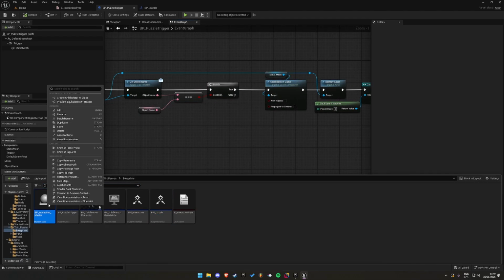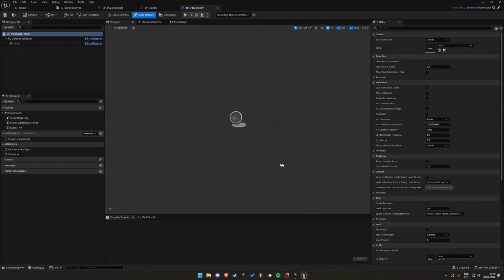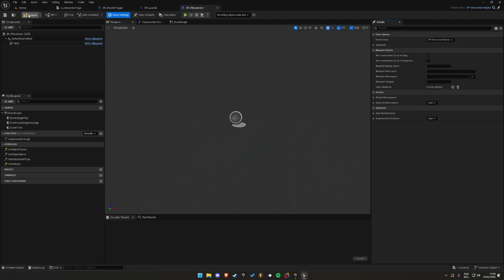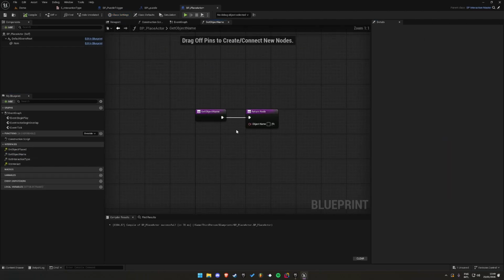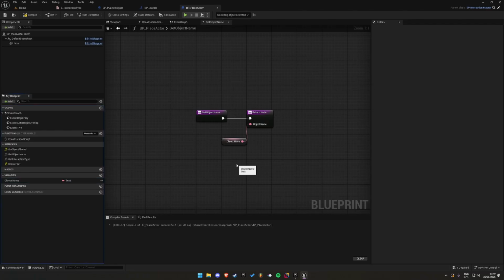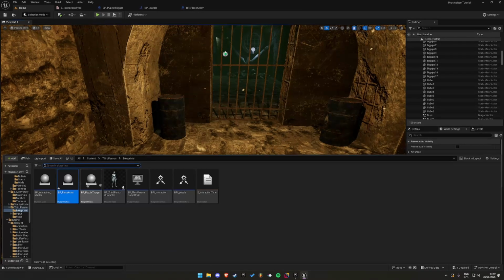Now we're going to right click on the master. I'm going to call this BP_PlaceActor. Open it up. And the only thing we've got to do is add our interface, which is BPI_Puzzle. Compile and then go to get object name. Promote to variable. I'm going to keep the same name, object name, like this. Making sure it's instance editable. Now we can drag it into the scene.